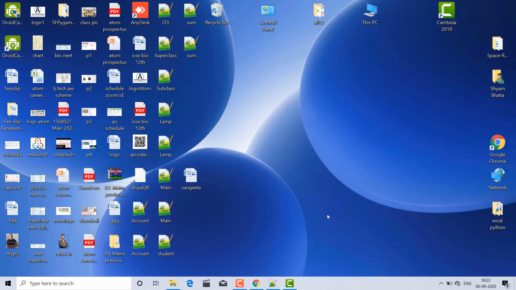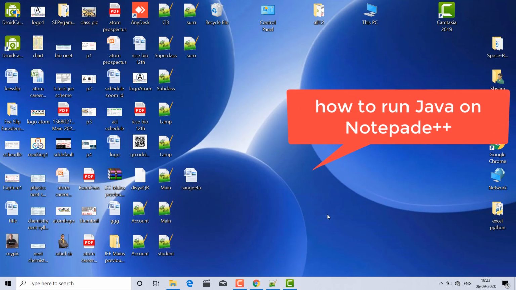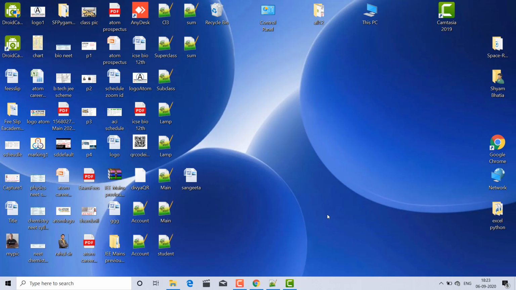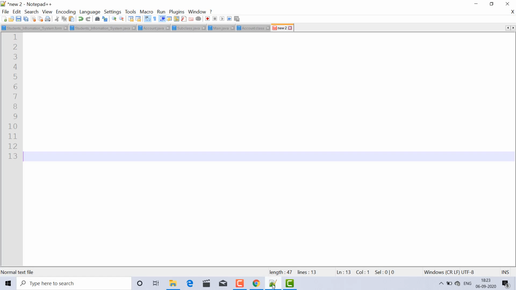Today we will discuss how to run the Java program in Notepad. This is our prime motto. But in this session we will include how to sum two numbers and run it on Notepad and JDK. So you have to already install JDK as well as Notepad. It is the prerequisite condition. So let's start.